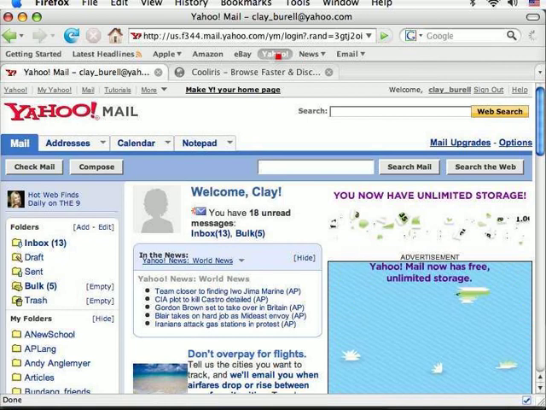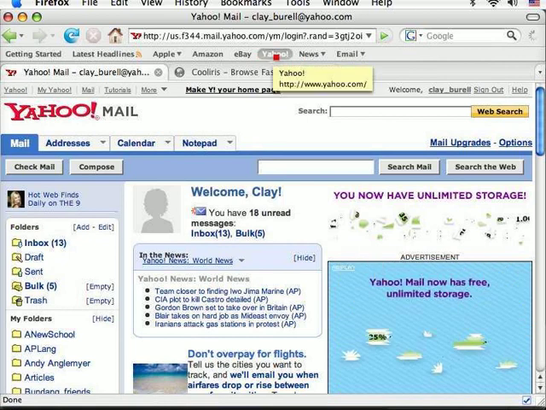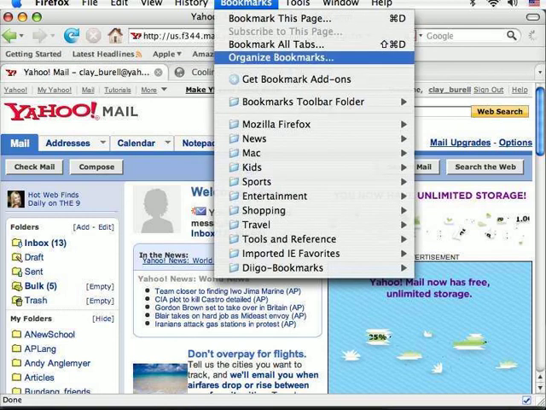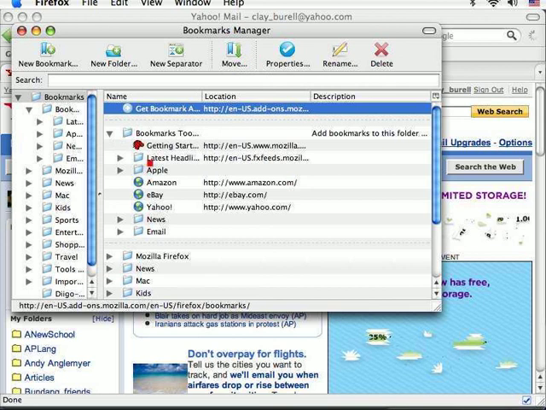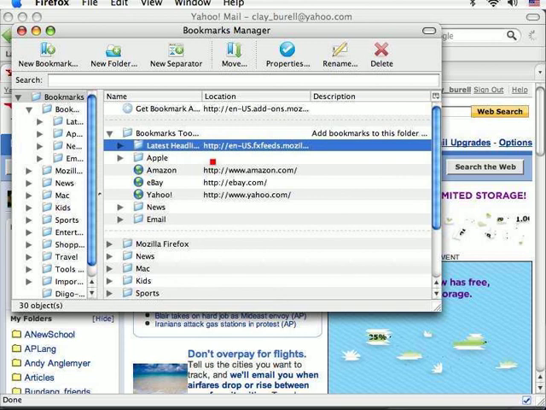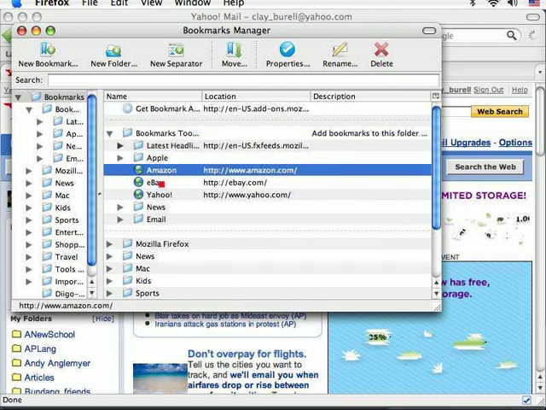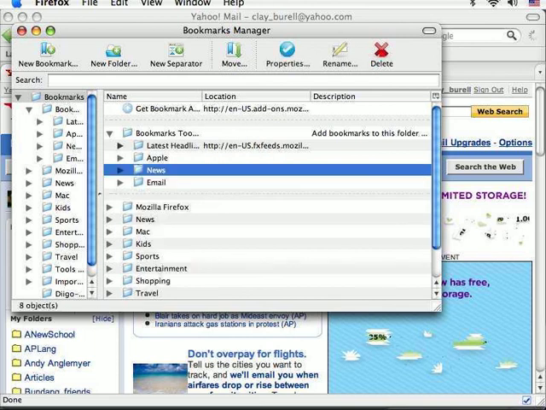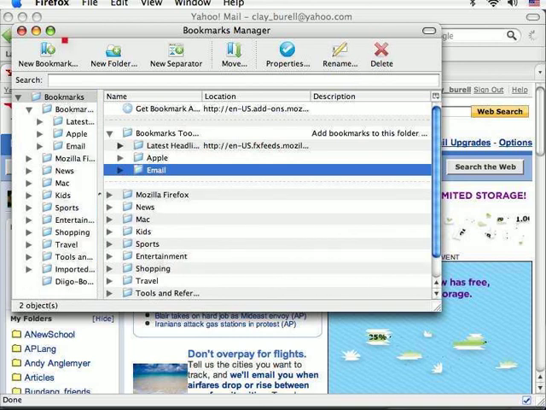Okay, so let's see. I don't want all of these folders here. I don't want Yahoo or eBay or Amazon or even latest headlines. You might want to keep latest headlines. I don't want Getting Started. So I'm going to go ahead and clean that up. I'm going to organize my bookmarks. And I'm just going to click on Getting Started. Delete that. I'm going to click on Amazon, hold down the Apple key, and click on eBay, click on Yahoo. I don't want any of those. I'm going to delete those. And I don't want news. I'm going to delete that. So that looks pretty good for now.